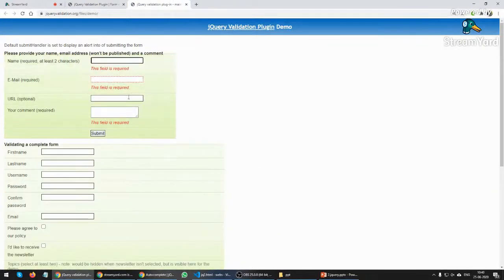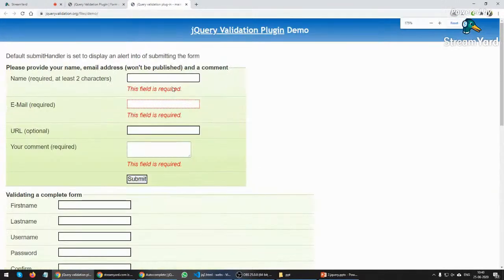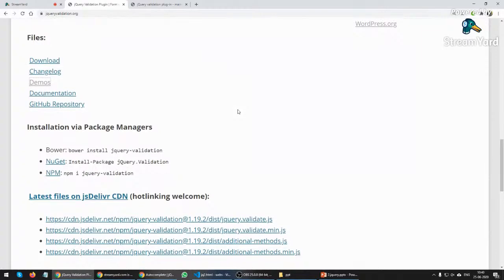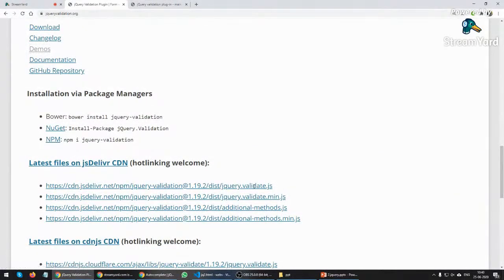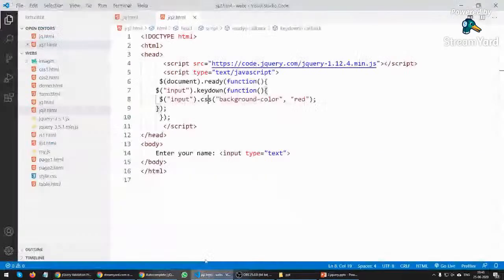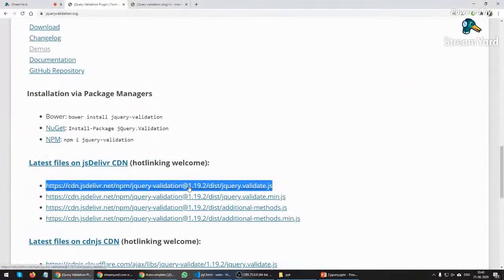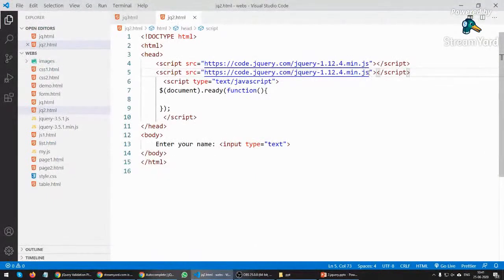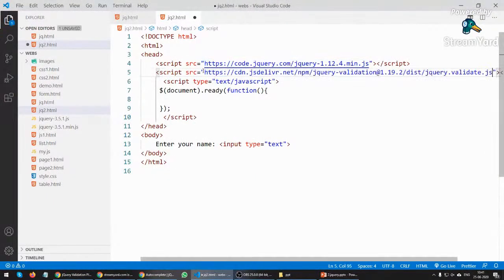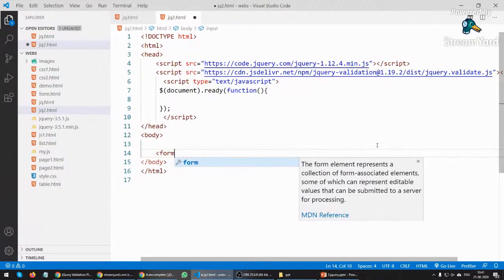You can see this is a simple example of validation, right? For example, I want to implement the same validation in my website. So what we can do, we can simply download the validate file, or we can simply copy this. Just remove this. Copy, paste. We have to call this. It's done. Next we have to define one text box with the form tag.